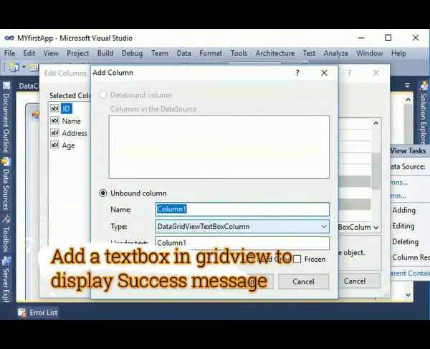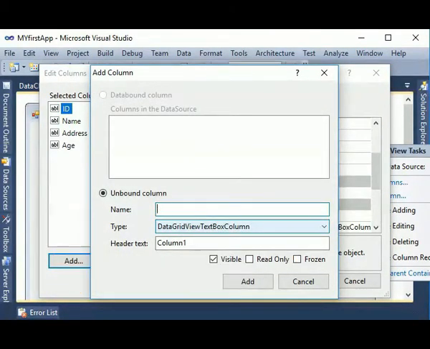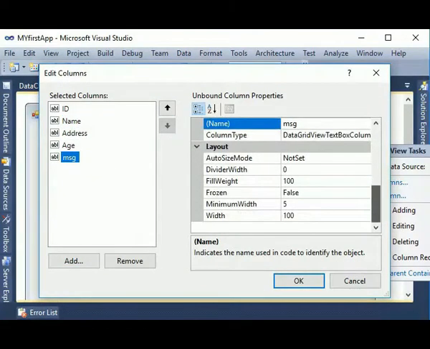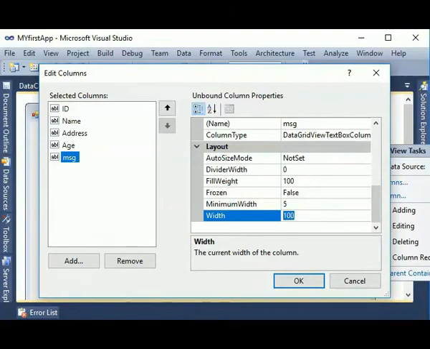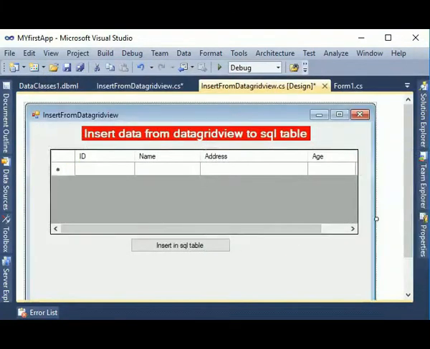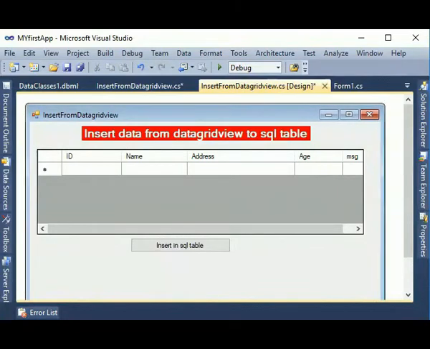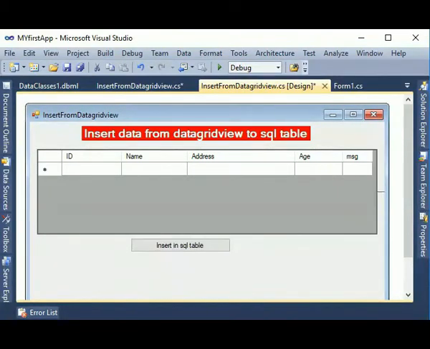Now I am going to add another text box. It will be read only, to display the message. It just displays the message; we don't put anything in this text box. The name of this text box is message, msg. Add it, and then put the text box down. It will go to the right side of this data grid view. Resize the data grid view. Okay, resize the form. Now it's completely shown.